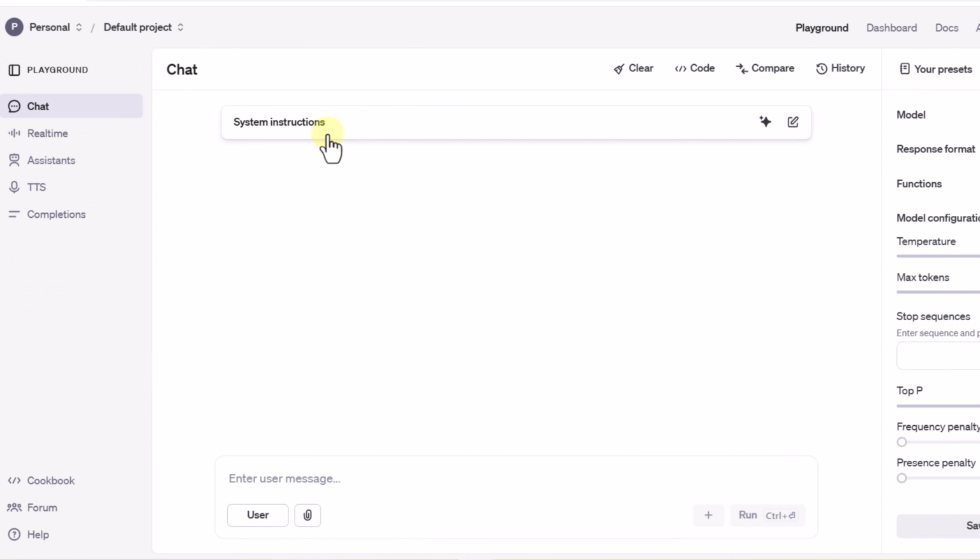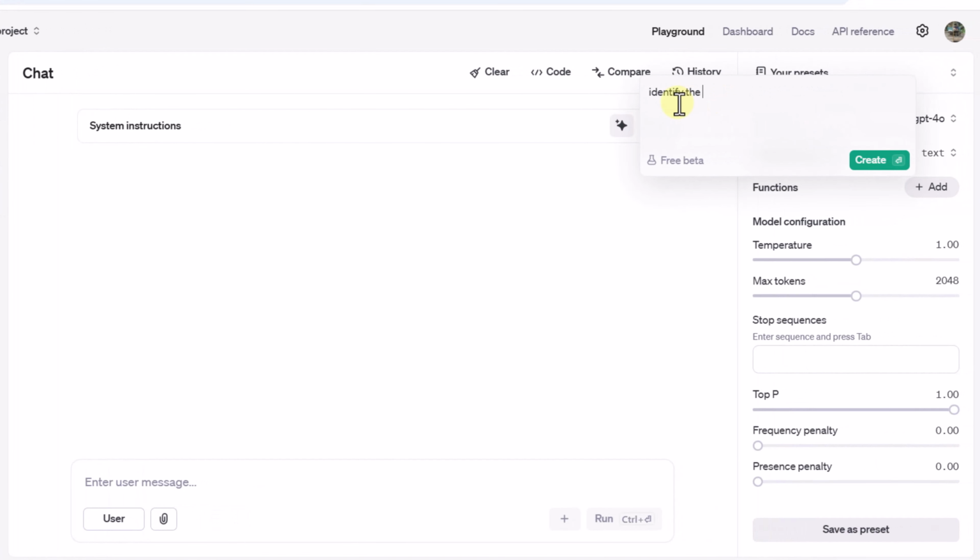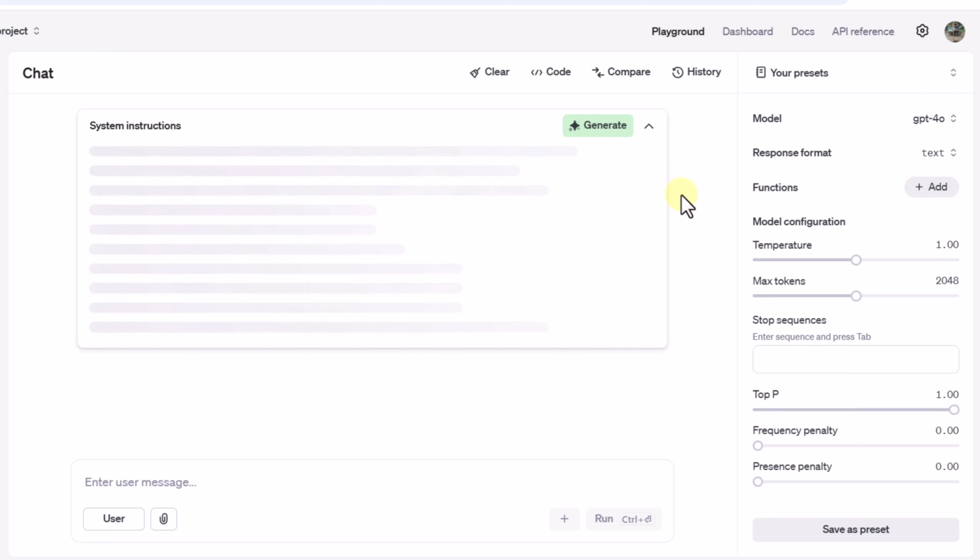If you want to see all this in action, then they have already enabled it in their playground. You can see in the system instruction you will see this star icon. We just have to click on this, and then here I can pass some instruction. Based on my instruction, it will try to generate a system prompt. Let me just pass some random instruction. So I will just say identify the PII information in the given input and also flag it. I have just passed a one line instruction over here, and I'm just going to click on create, and you can see it's taking its time.